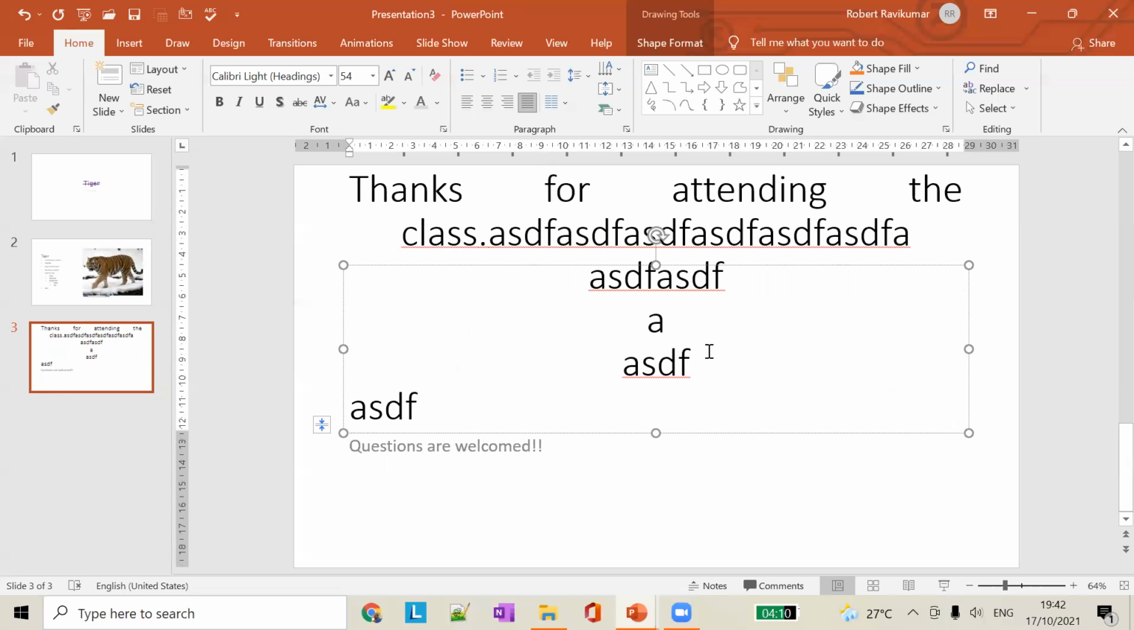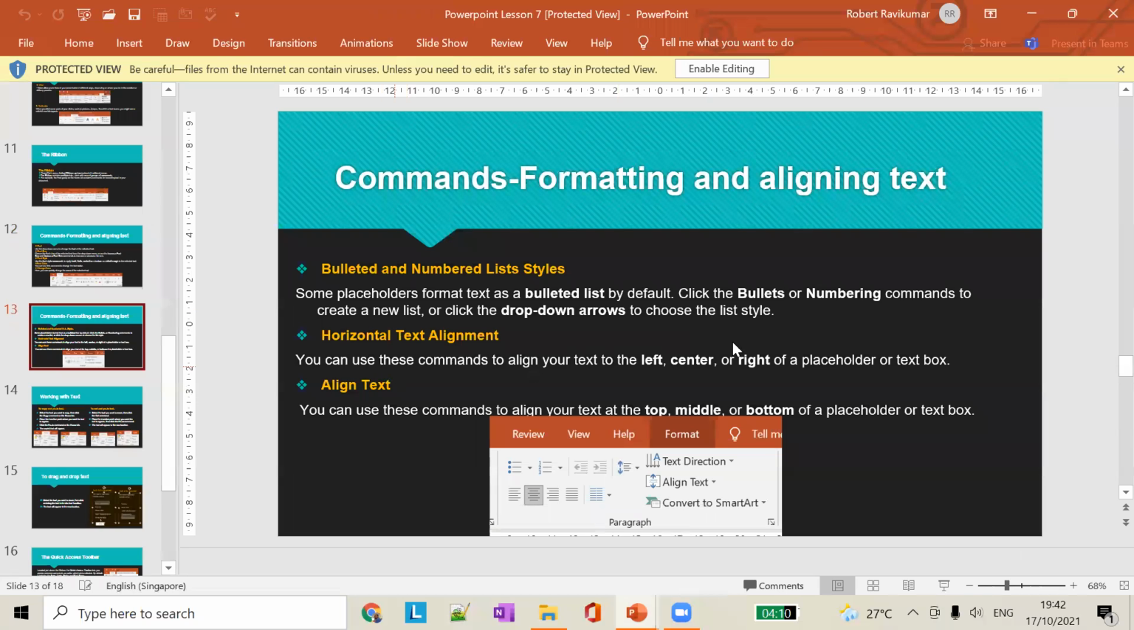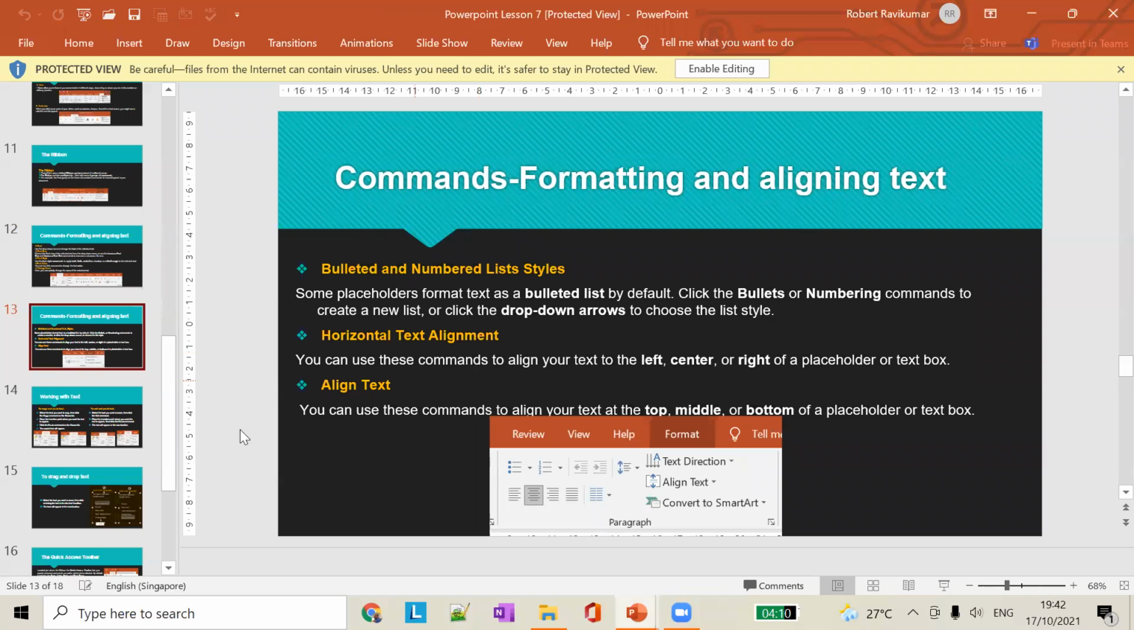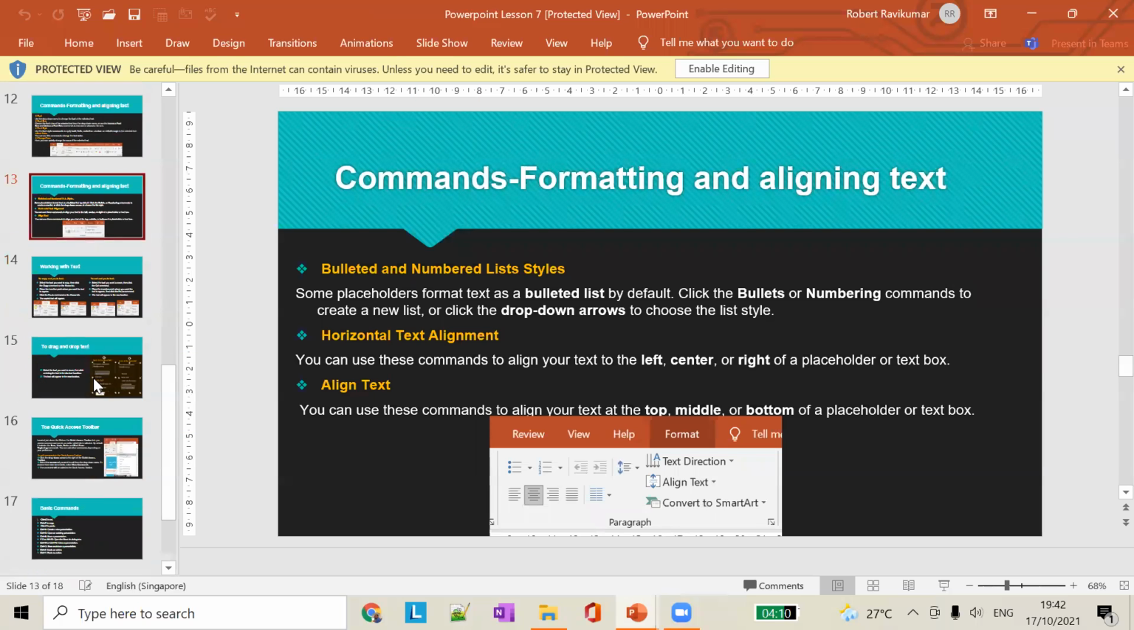So this is how you do alignments in your tab here. Horizontal text alignment, we just saw: left, center, right, and that's it. Align text, so we saw those things. So that's it on alignments.